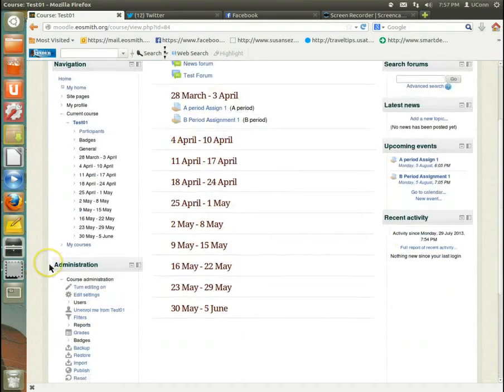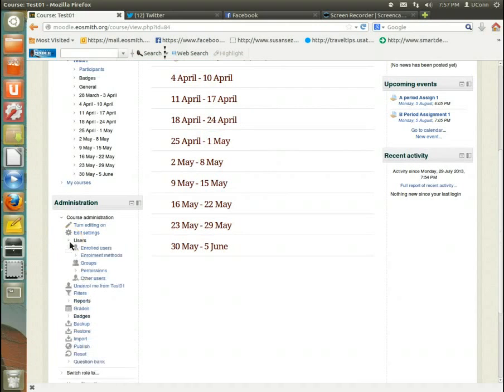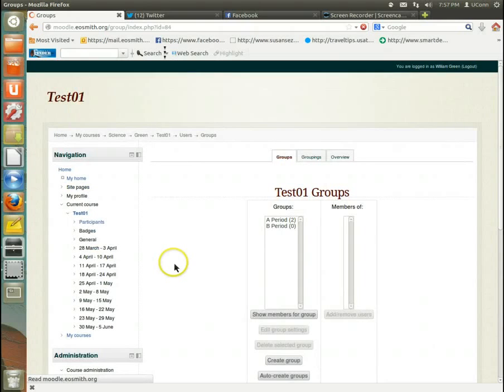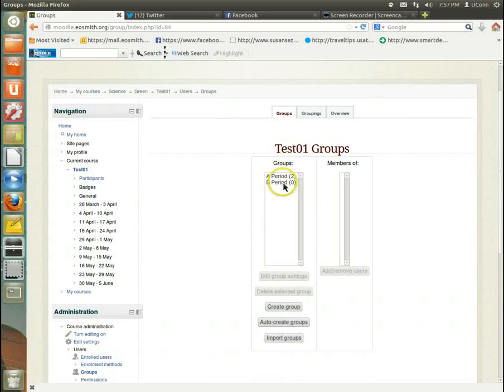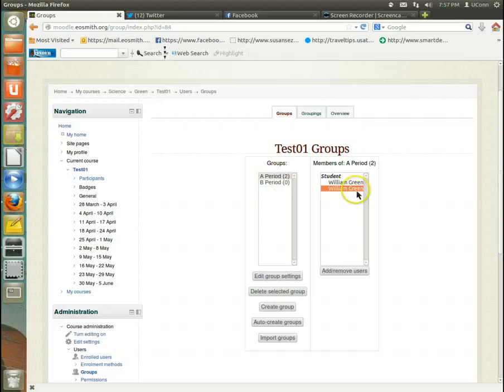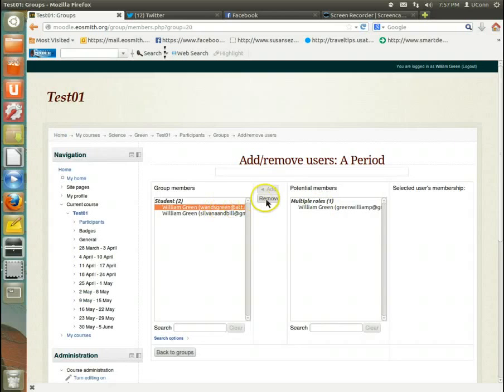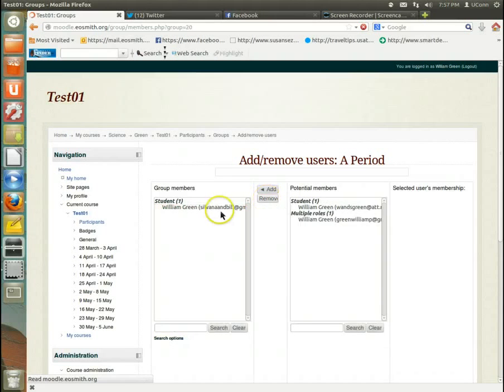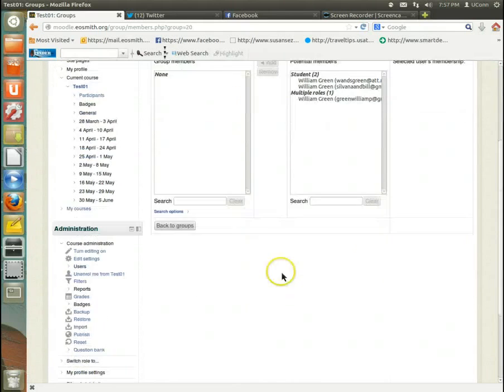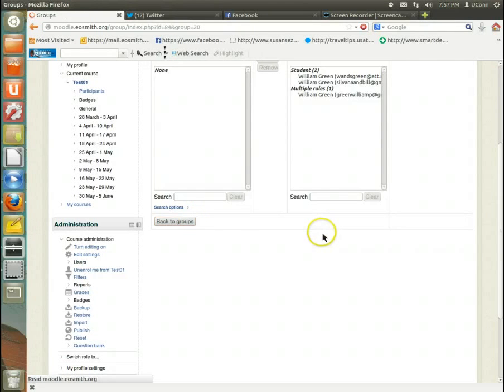Alright, the next thing you're going to want to do is go into Users under Course Administration, and then Groups, and then you're going to want to create your groups. Now you'll notice that I have created two groups here, and I'm going to take one of these members out of this group because I want to show you how they can self-enroll themselves here. These are just two dummy accounts that I created so that I could play around with this. So I just emptied out the groups.